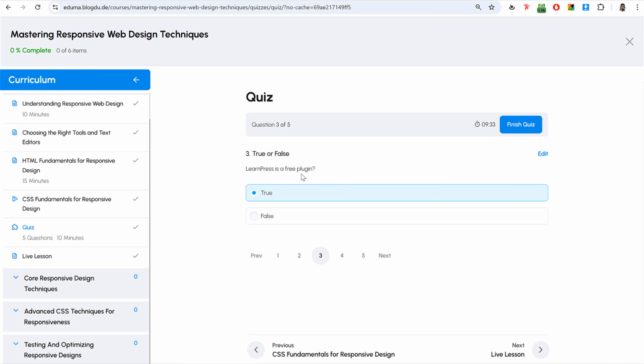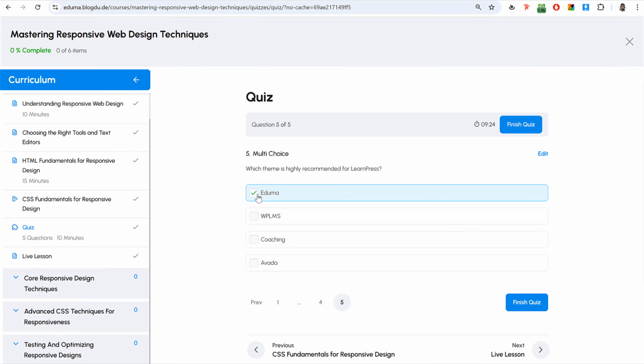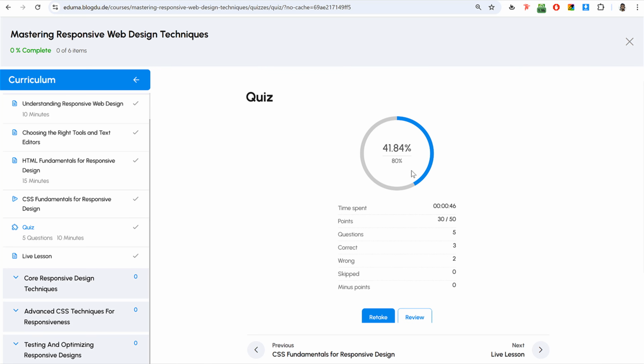True or false? LearnPress is a free plugin. True. And then we have to sort this. So this is the first option. This is the second option. Okay. Now multi-choice, Eduma, coaching, these two are the right options. Or maybe this time, let me select some wrong answer as well, just to show you how the review system works. Now, if I click on finish, click on OK, you can see it will give me what percentage I got.